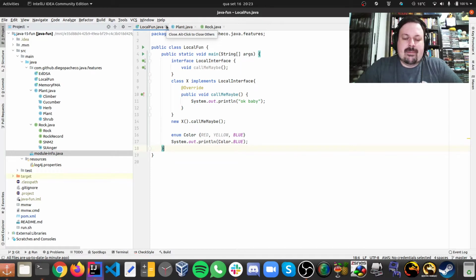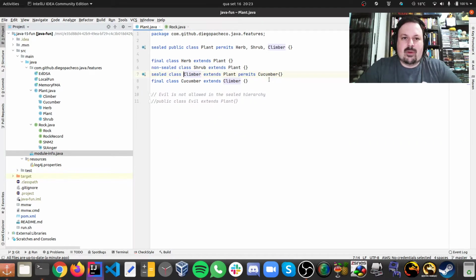Now let's go to the best part for me, the sealed classes and interface. This was copied from Scala, but I think this one is a bit better. So now, when you define classes and interfaces and records, you can tell them if they are sealed, non-sealed, or final. So if I say sealed, it means they are closed, and I don't allow anyone else to interfere on the inheritance. So here I have a plant. This is the IntelliJ IDEA example.